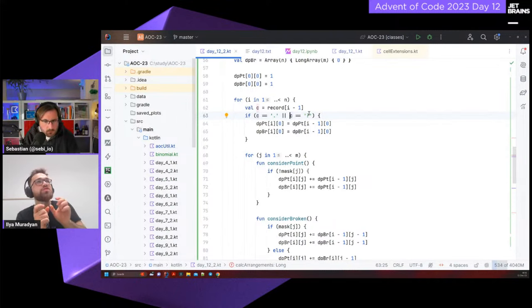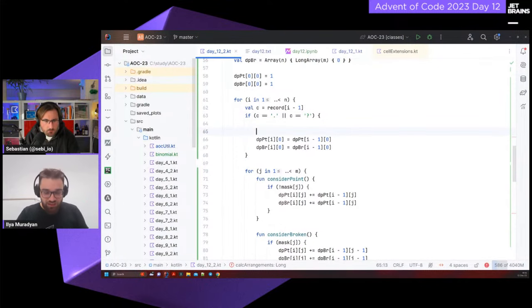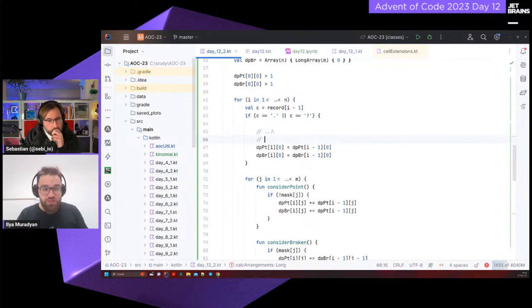So to check it, we should just drop the last character in the string and check that all other characters are correct. To do this, we delegate to the previous substring of our string, to the smaller one. For example, if we have a string dot dot question mark dot, then here we just delegate to a smaller, previous prefix, like this one.